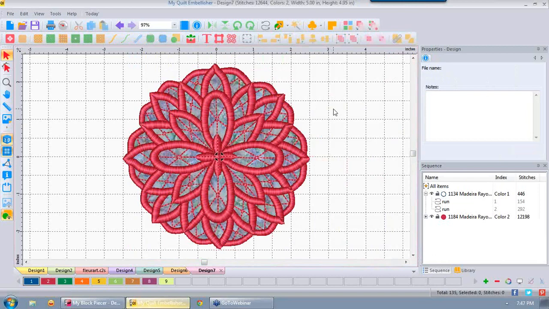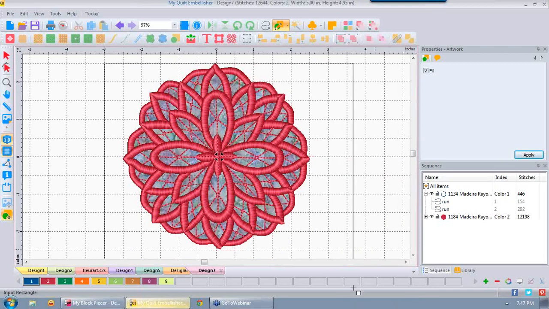If I want to put this on a quilt block, I mean, that would be beautiful on a handbag, on a pillowcase, anything. It doesn't have to be quilted. But if I did want to quilt it, then I want to do something a little bit different. I'm going to select the size of my finished block here with the rectangle, hold down my Shift key, and drag a square.